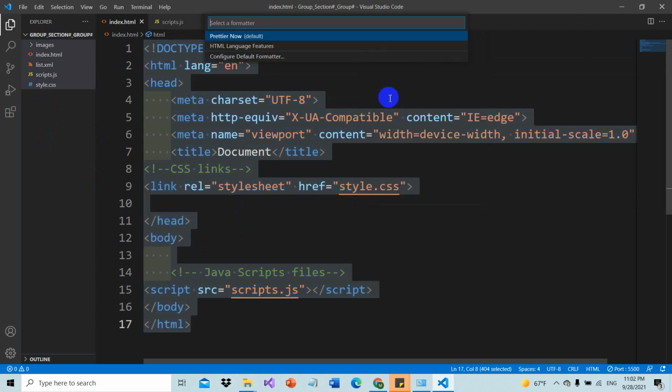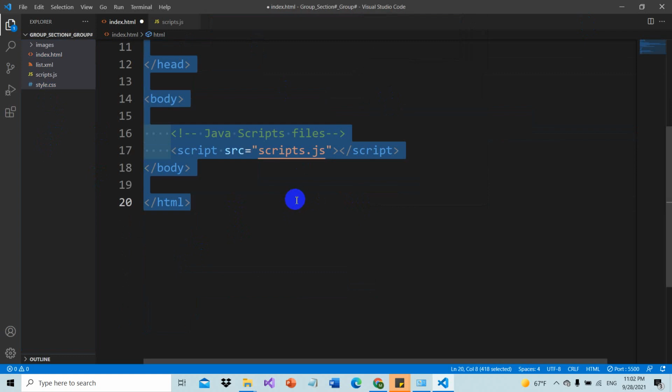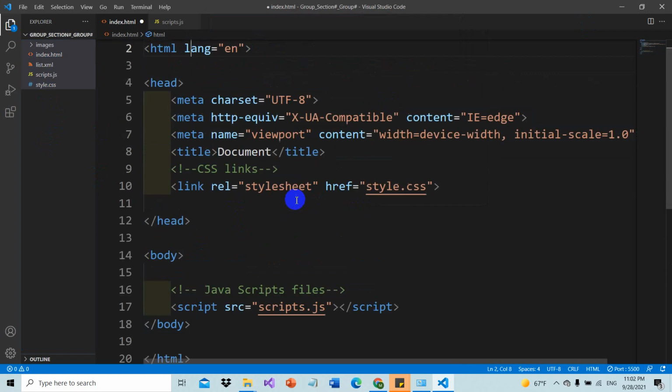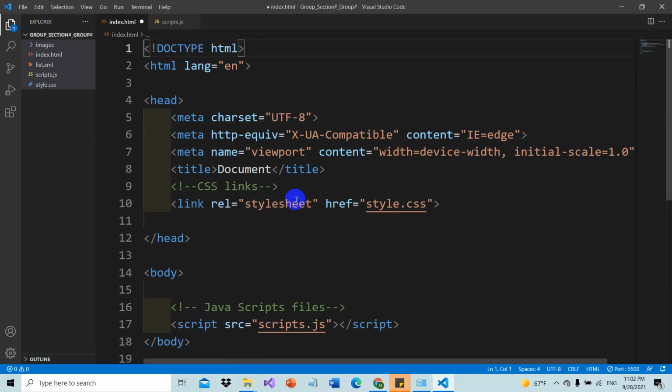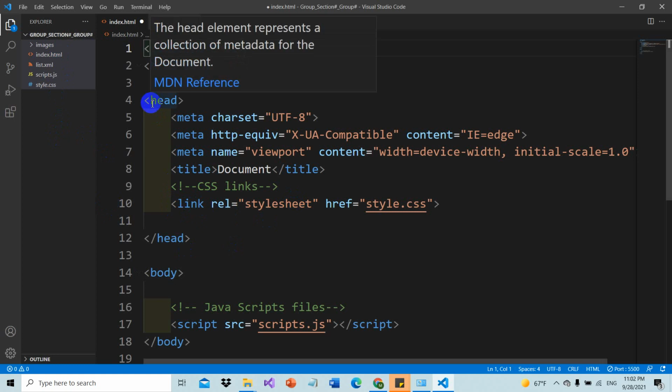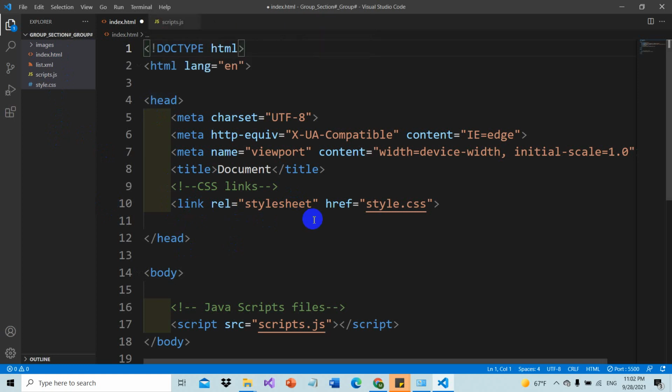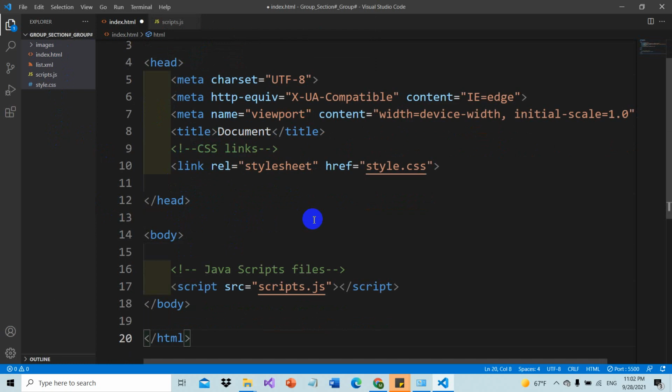Okay, I will do the formats. Okay, now it's excellent. Keep it in your mind. You have to keep the same name, the same organization to facilitate your job. And here in the head you have to add the links of CSS, and before the body closing tag you have to add JavaScript. Why? To improve the performance.